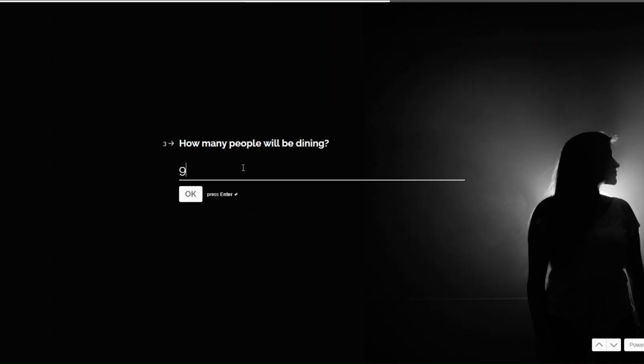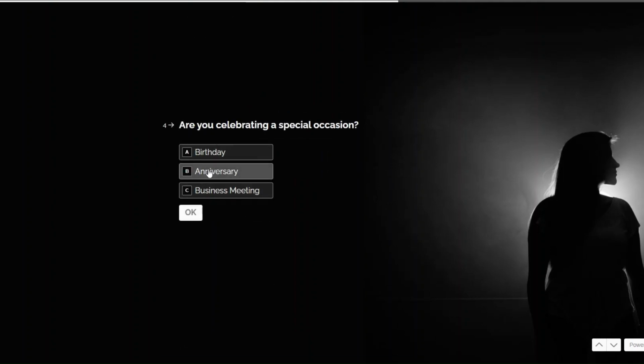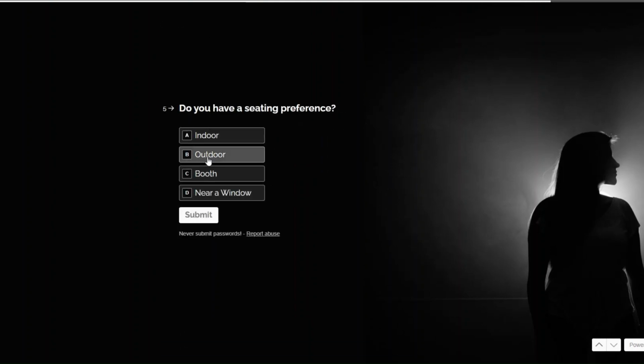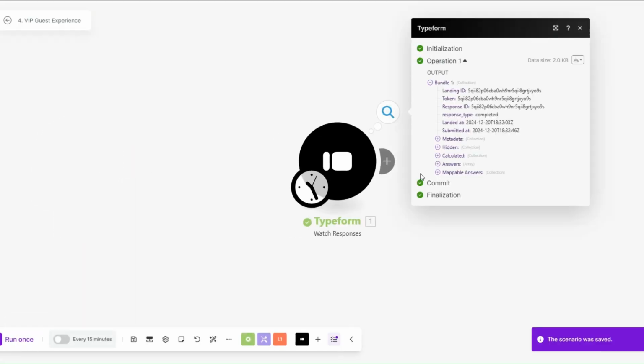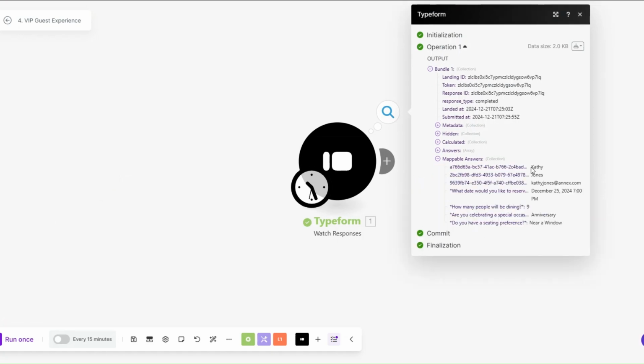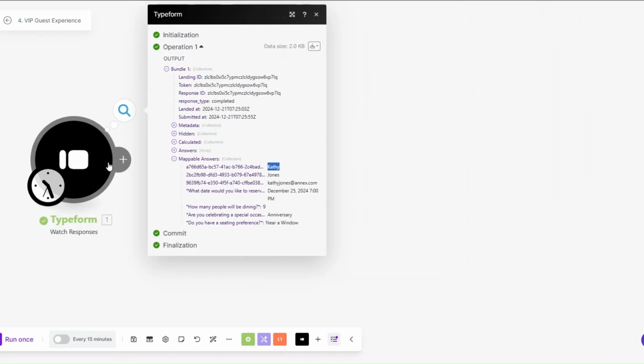How many people will be dining? Let's say 9. Click on OK. You can say it will be the anniversary, and we'd like to sit near a window. And here I'll click on submit. You can run our module and see if we're going to get the data that we just submitted right here. And you can see that we're getting our VIP customer's details right here.